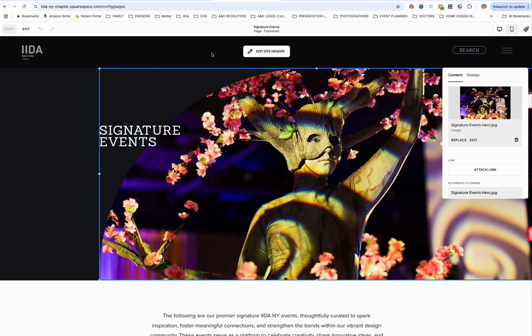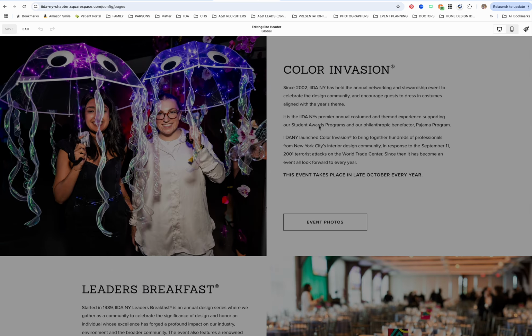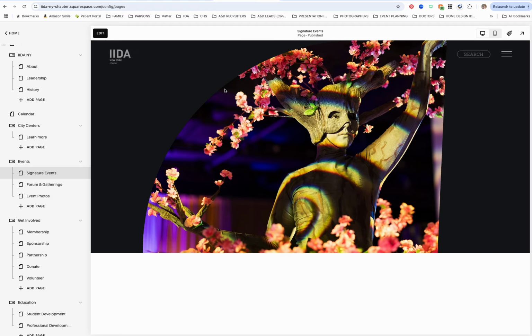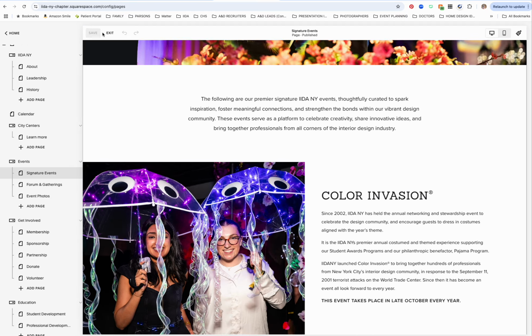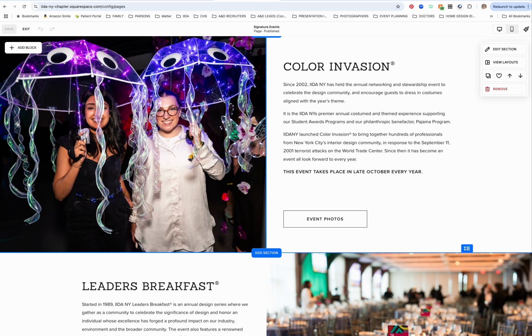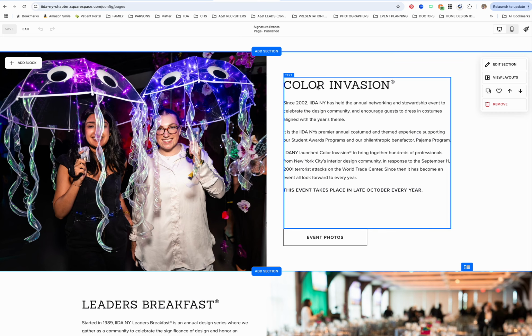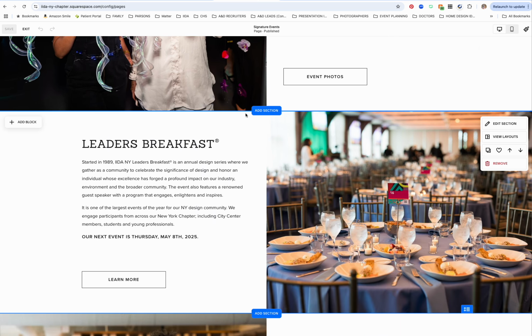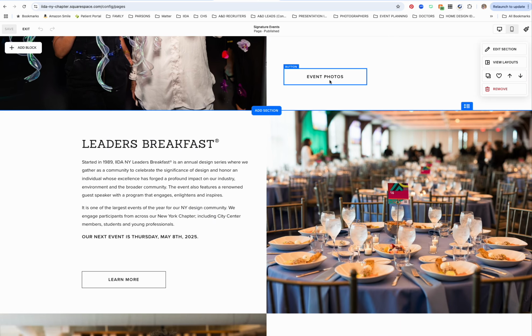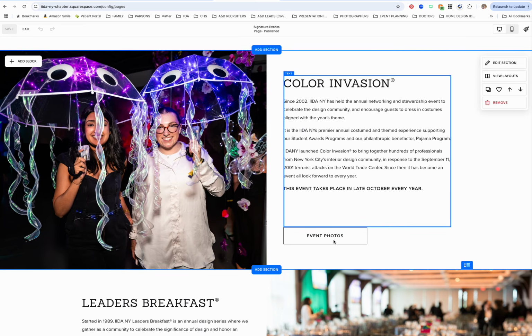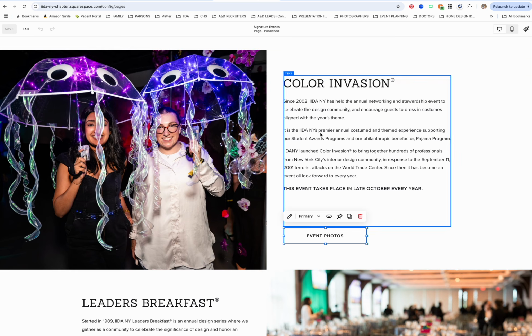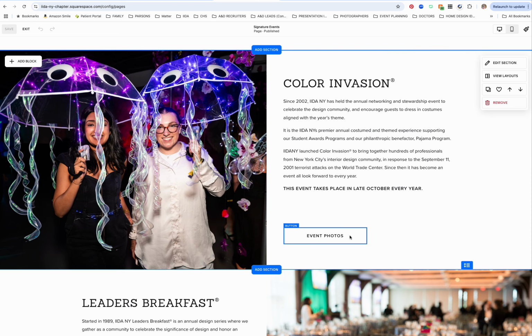Let's say down here we're going to have a landing page for this page. Let's just pretend. And you want to change the button so that instead of taking them to the event photos, maybe you want them to go to an actual page within the site. Or maybe you want to keep this one, but add another button.